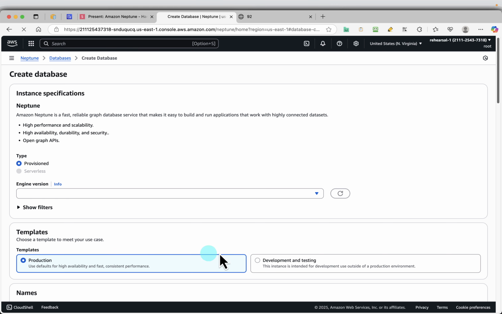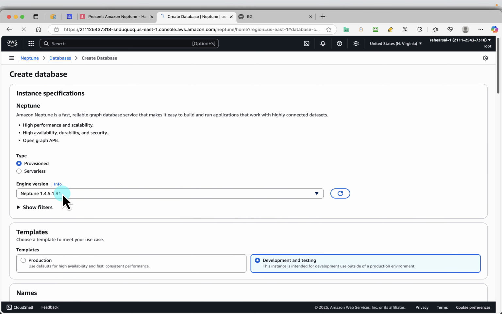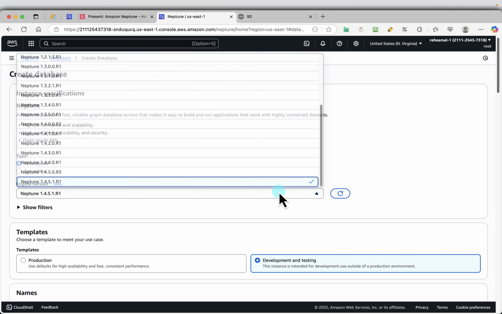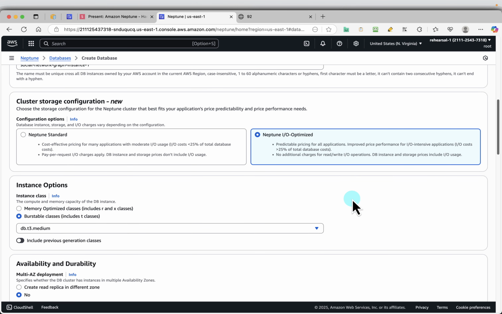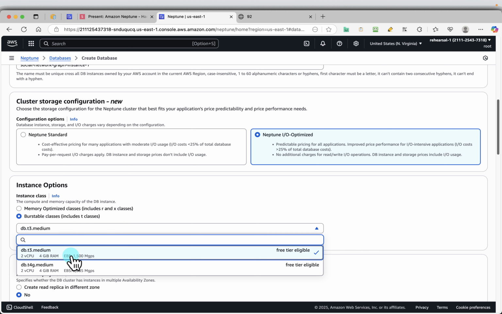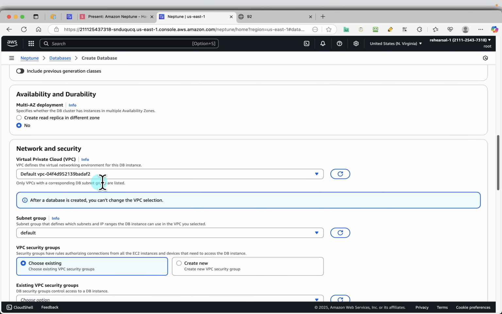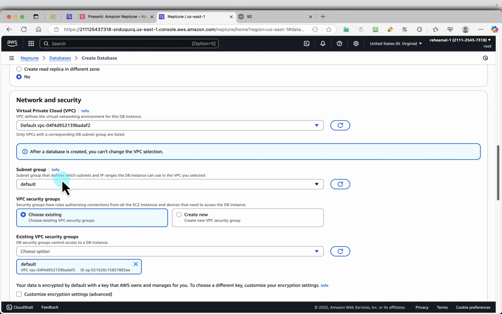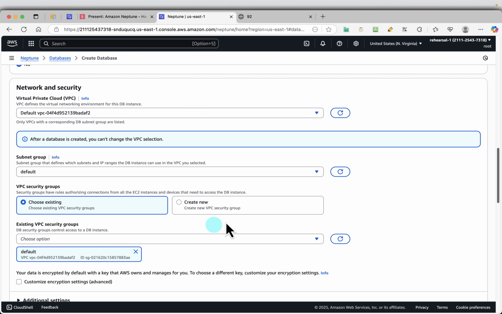Provisioned, development and testing, and the database cluster will be social network graph, and this is the engine version, the latest version. If you scroll down, the default is Neptune IO optimized and burstable classes, which is free tier eligible, and multi-AZ deployment no. I'll just choose the default VPC and default subnet group. For VPC security groups, choose existing and just select the default one.